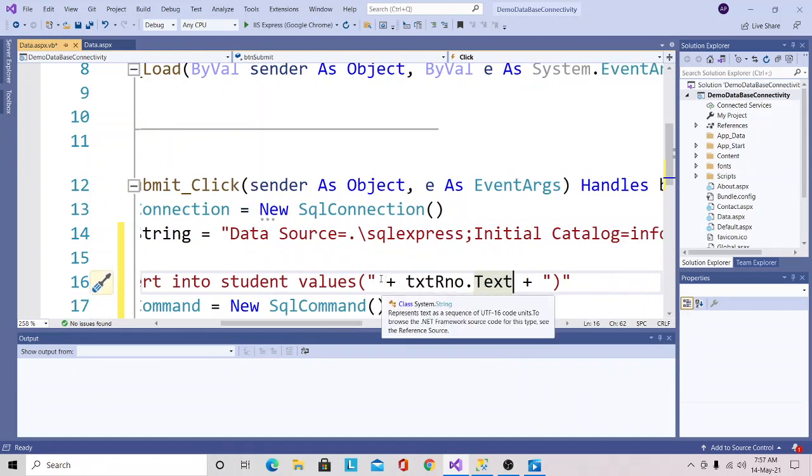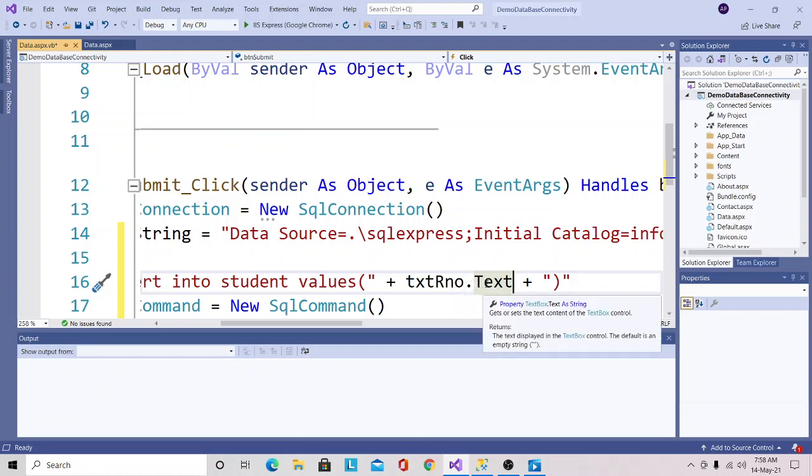So here you can see that first I have called the ID of the text box server control, that is txtarrayNo, and using the dot operator I have called the Text property. This is the first value, the roll number, which I will store into the roll number column of the student table. Using the comma separator operator, I will now call the next text box server control ID, that is name, to store the student name into the student table.